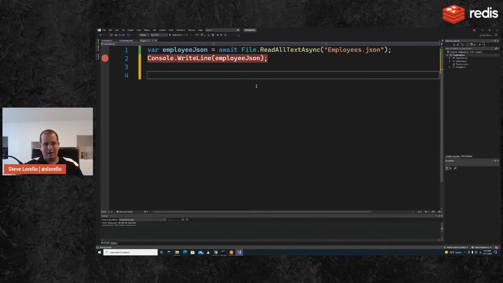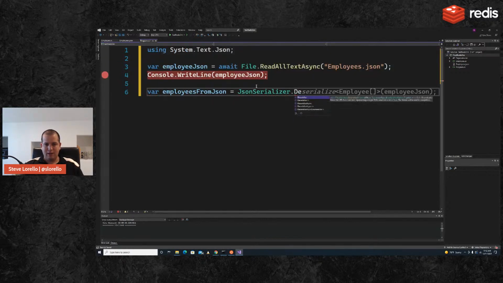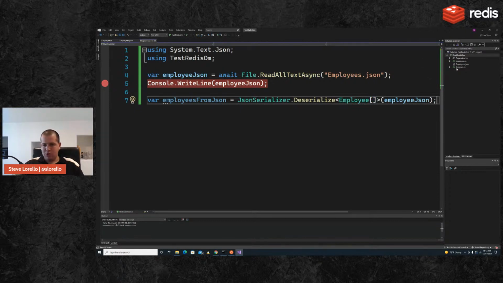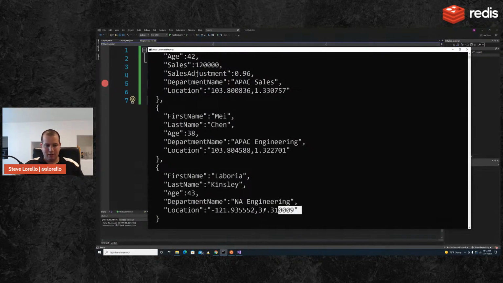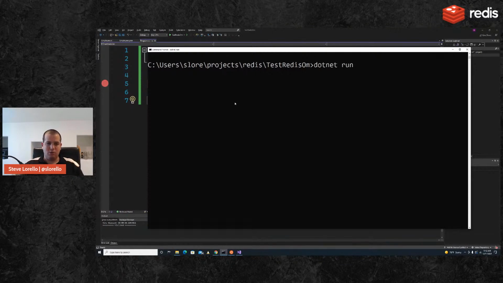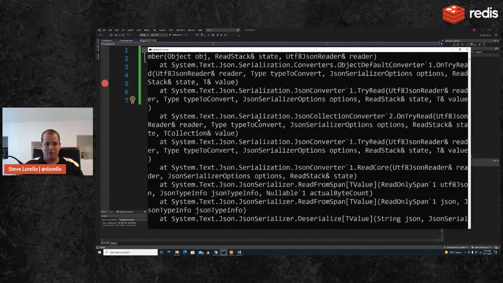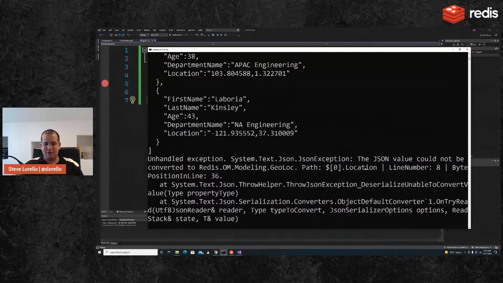So to do that, I need to create a list of employeesFromJson equals JsonSerializer.Deserialize, and yeah, that works for me. So this Employee object, and I'm just going to pull all that in. All right. Now the problem is if I try to run this as is, I'm going to get an error because of the way that these locations are structured. So I'm going to try to do a dotnet run, and it's going to throw this weird serialization error because this location is of a weird format.